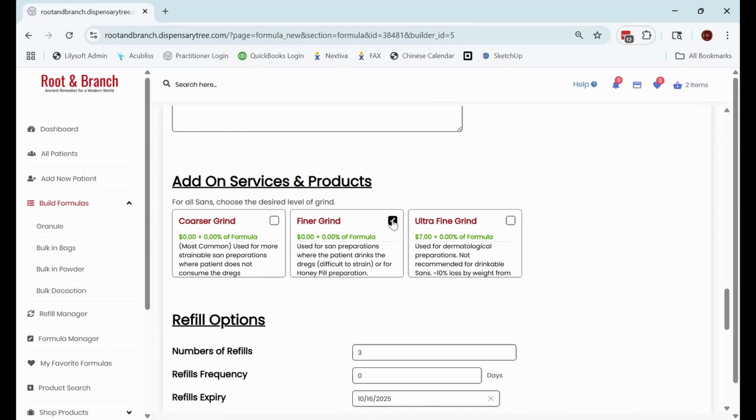For a finer grind, this is if you want people to actually drink the san powder along with the liquid, you're going to need a finer grind. It doesn't strain nearly as well, though some large particles will strain out. And this is the texture that we use if you want people to make their own honey pills, right? To take these powders and mix them with honey to make classical wans. And if you're doing something dermatological, then you're going to choose ultra fine grind, which is very, very fine powder, kind of like a baby powder texture that you would use for facial rubs or to put into salves or liquid or oils of some kind.